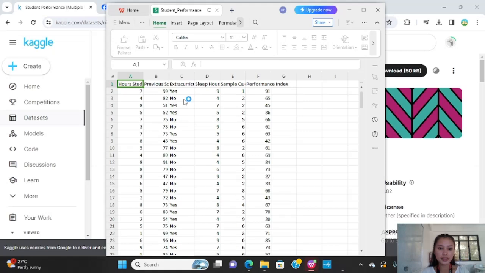As you can see, there is a lot of data. But for our data, we need three key variables: one dependent variable and two independent variables. Our dependent variable is the performance index. Our two independent variables are hours studied and previous scores. Let's open it in Excel.